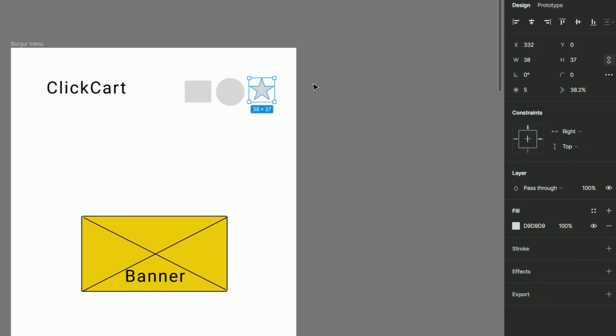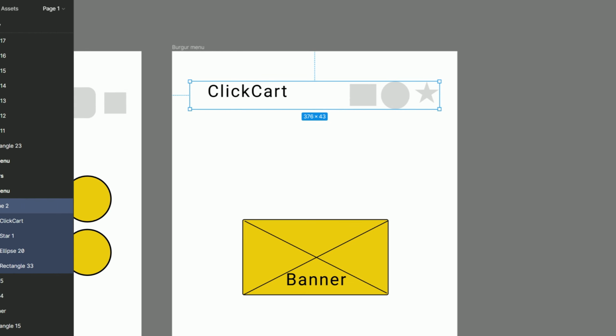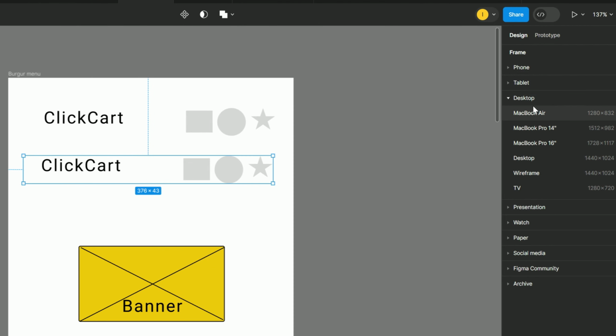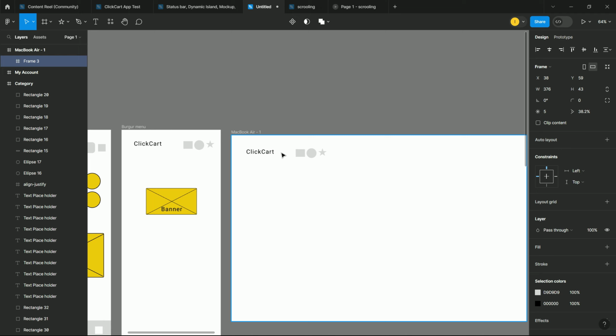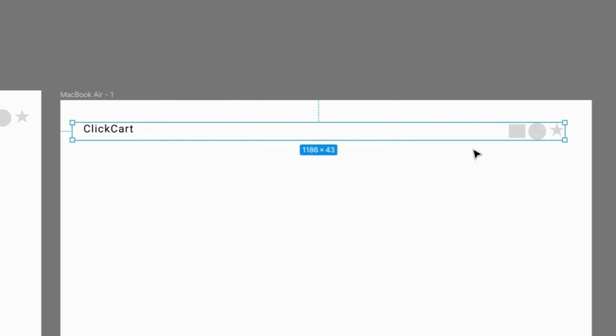Let's say if I make this thing big or small, it has to stay at the same place on the right hand side. This element should stay at the right hand side, and this element should stay at the left hand side. Let me duplicate this one, and if I add one desktop page like this, and if I try to extend this, as you can see, I'm able to reuse my elements again and again. That's the benefit of constraint.